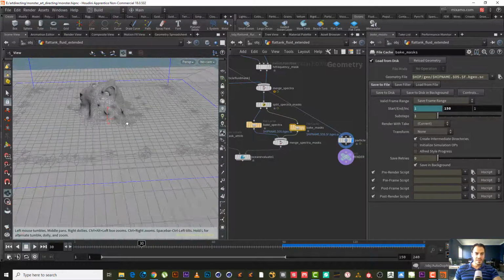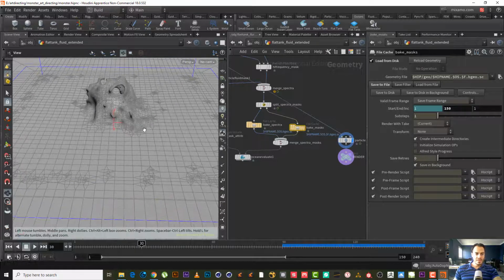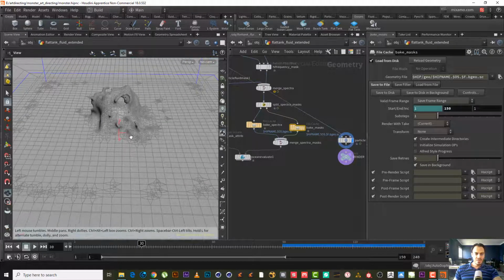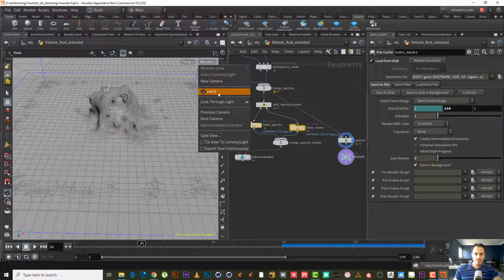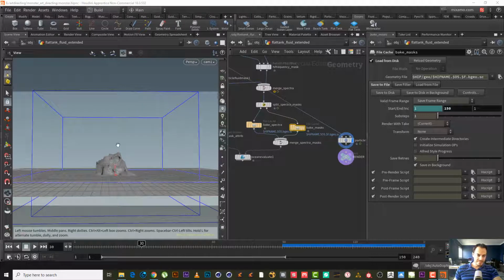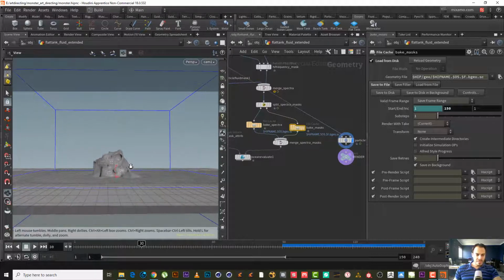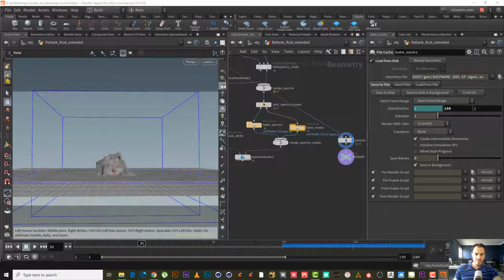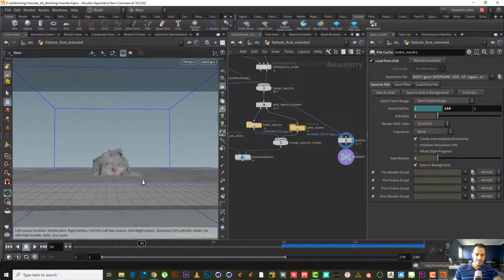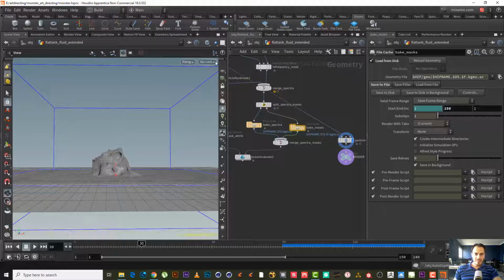For example, let's make a camera. Maybe if we make the camera like this, we don't need to extend the... Well, I think we already have a camera, but maybe we can zoom in a little more. Maybe something like this. This is the camera. We have to lock it first, then move it. It will be something like this. We can make another camera if we want to make more than one camera.